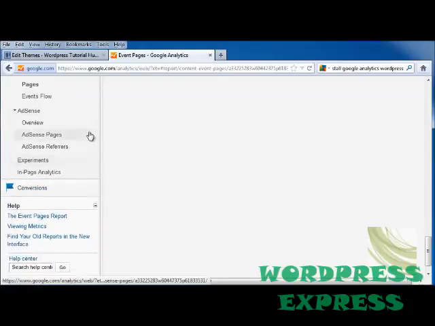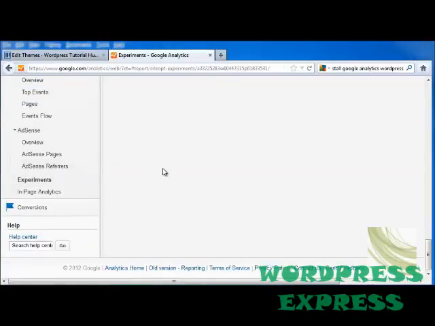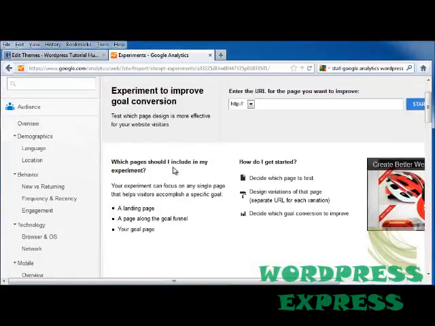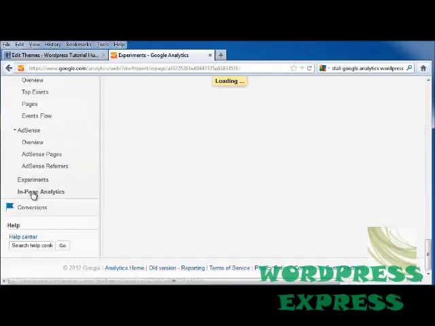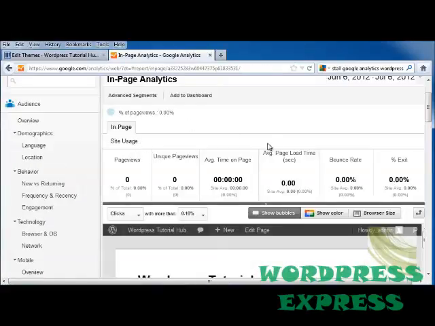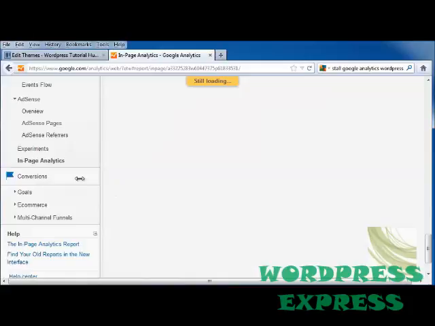AdSense, if you've decided to use AdSense, this gives you an overview. Any experiments that you feel like running, you can go into here, into experiments, and this gives you an idea on how to run experiments. In-page analytics, once you have put your widget for Google Analytics or your code into your page, will show you the in-site analysis. And then at the very bottom, conversions.